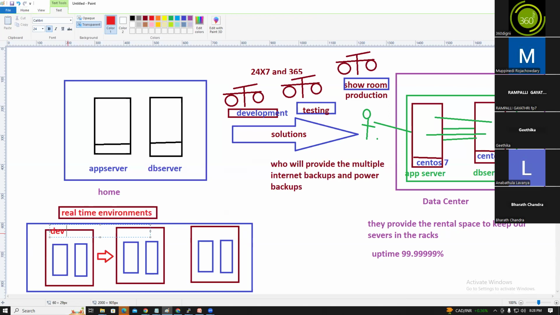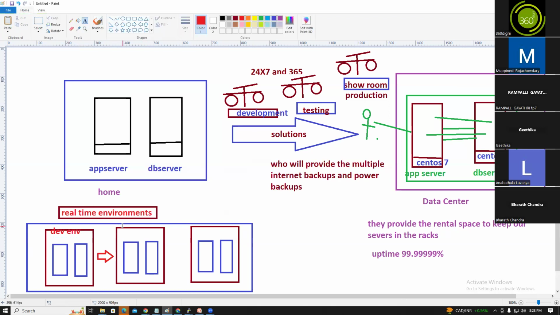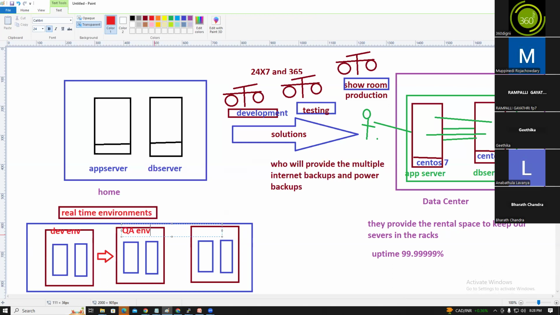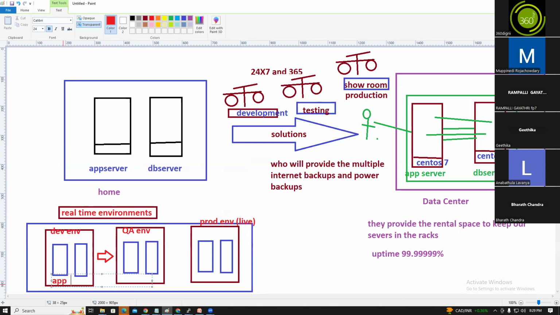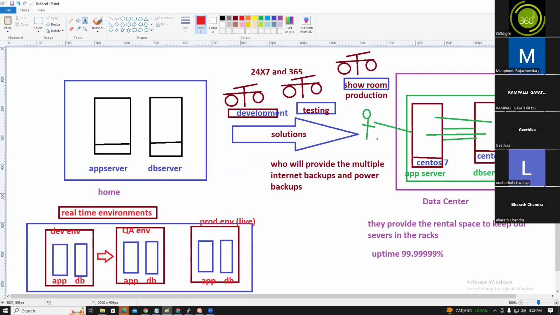This is the dev environment. Dev is nothing but a development environment. This is the QA environment. QA means testing environment. This is the production environment. Production is nothing but a live environment. Each of these has an app server and a DB server.